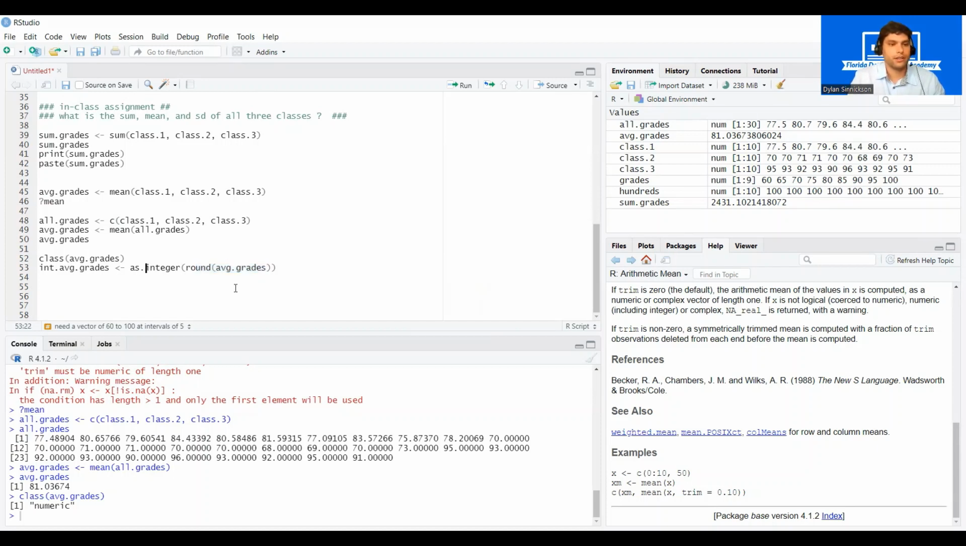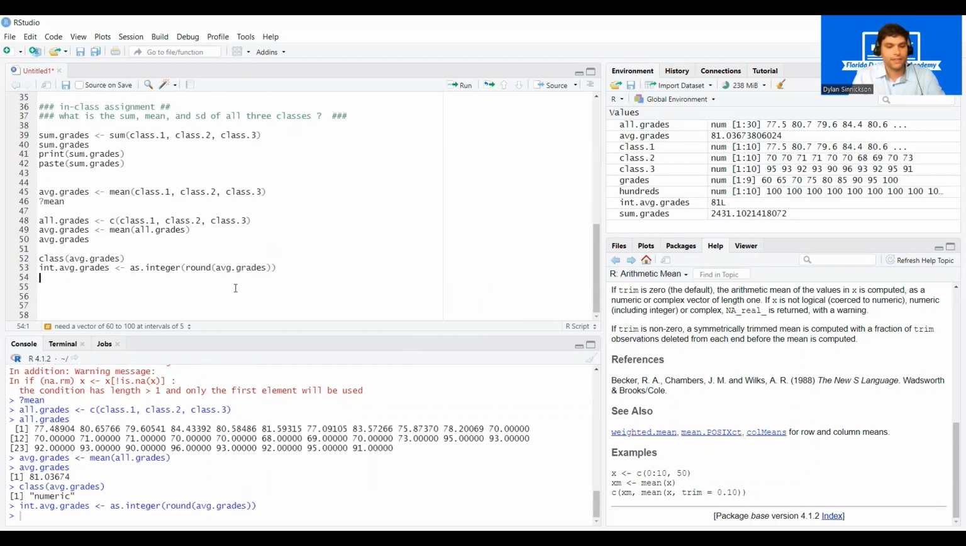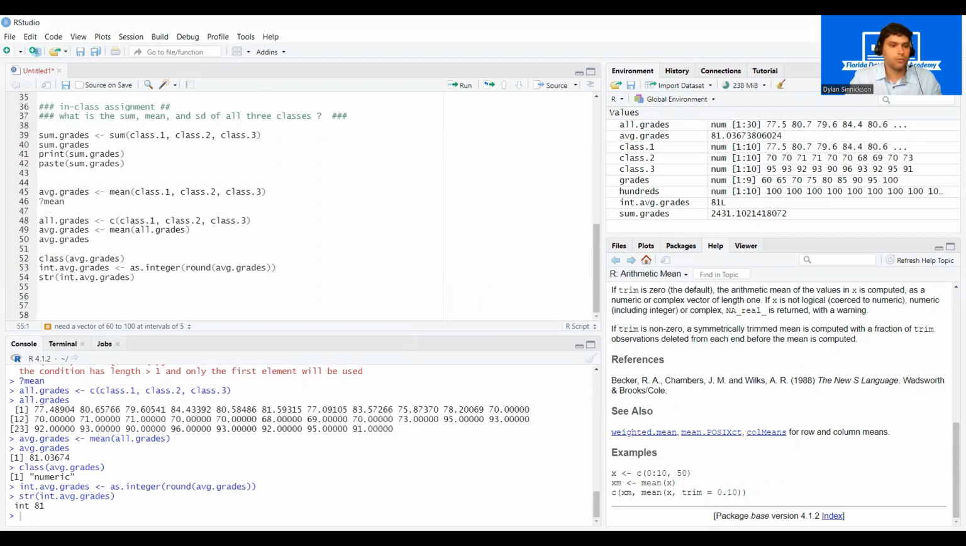So if we run line 53, then we can look at the structure of int.avgrades. We see that R is now interpreting this value as an integer, and it's stored as the value 81. So those are just a couple important concepts. I don't think I actually asked you to convert the values, but just kind of building on some of the things that we were working on earlier.